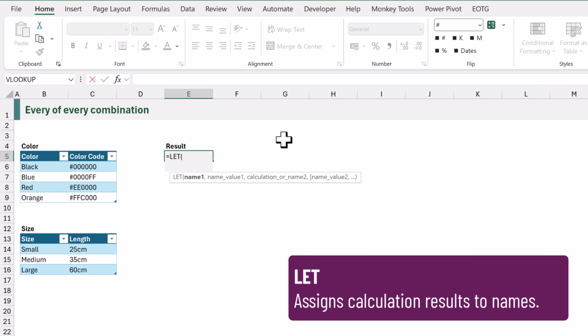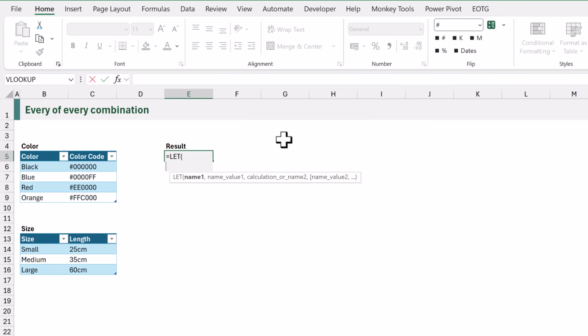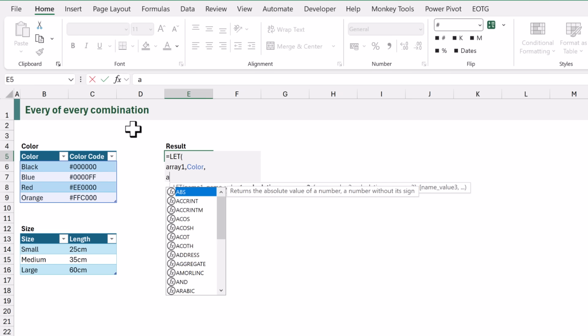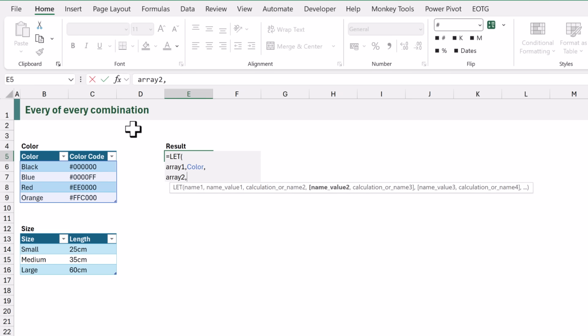The LET function enables us to create a name and then allocate a calculation to that name. We can then reuse that name later on in the formula. The first name I'm going to create is array one. This is going to refer to the first range that we want to combine. Our first table is called color, so I will select that table. I'll enter a comma, Alt Enter to create another new line, and then our second name is array two. And for this, we want to allocate our size table.